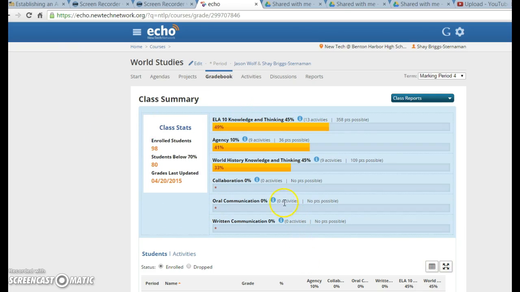But again, this will show them, right now we're not grading them in the areas of collaboration, oral communication, and written communication. We're working those grades into the world history, English 10, and agency grades.